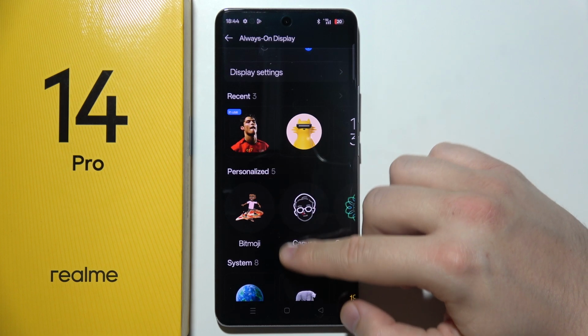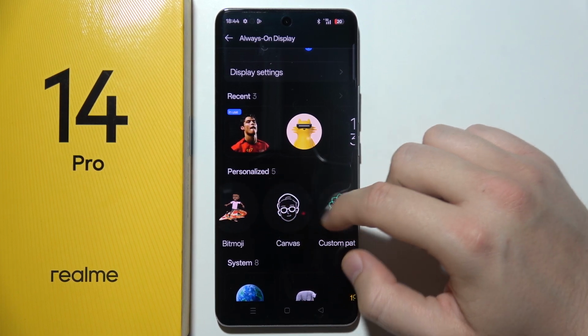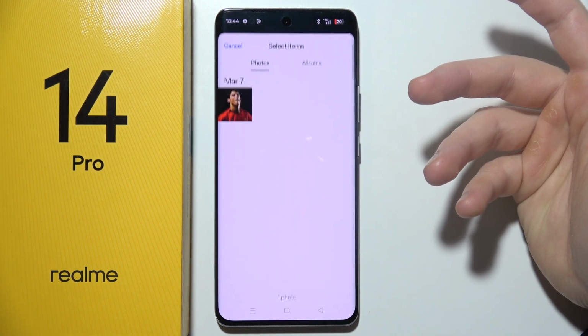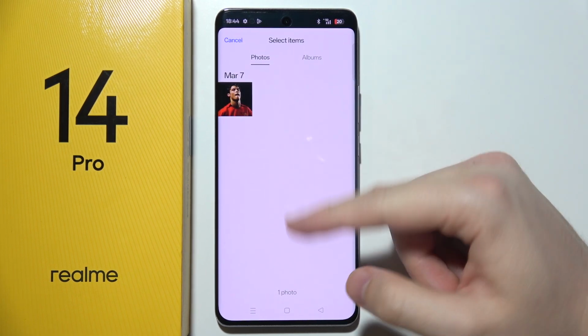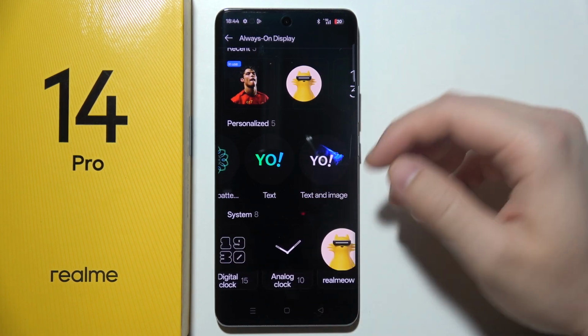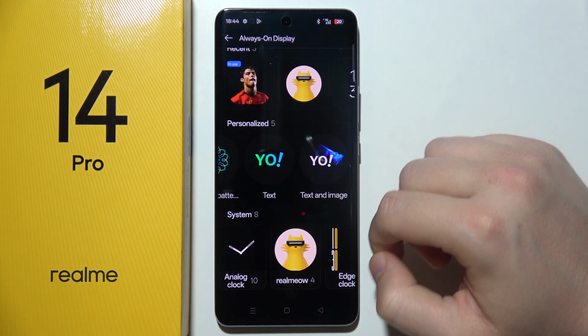Then, right here, we can find some themes. When you go for personalized, you can actually put your photo as a theme. Like in my case, as you can see, I've got this photo. And here you can find system ones, so basically the default themes that you can quickly apply.